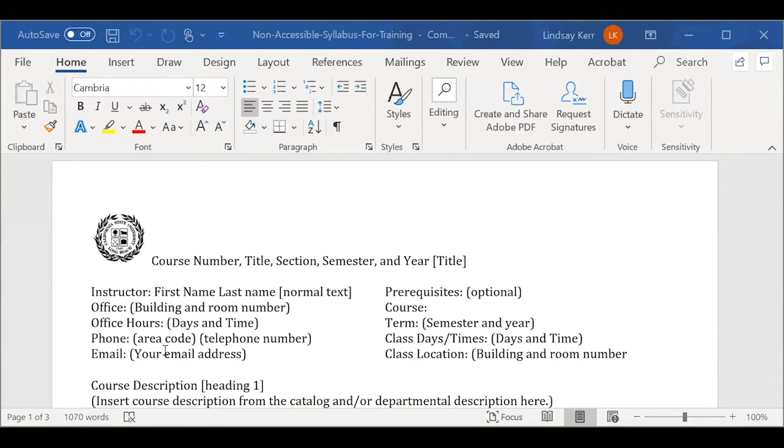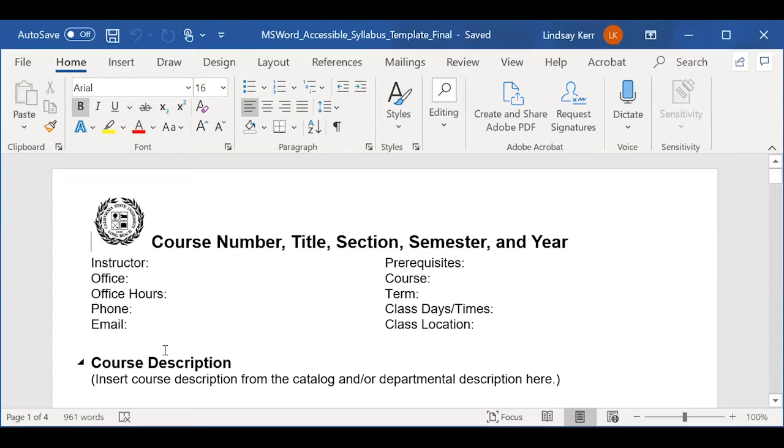MS Word, under Enter, leaving menu. Section 2, section 1, page 1, text columns. Graphic: University emblem, California State University Long Beach emblem. Heading level 1: course number, title, section, semester and year, page break. Section 2, page 1, 2 text columns.